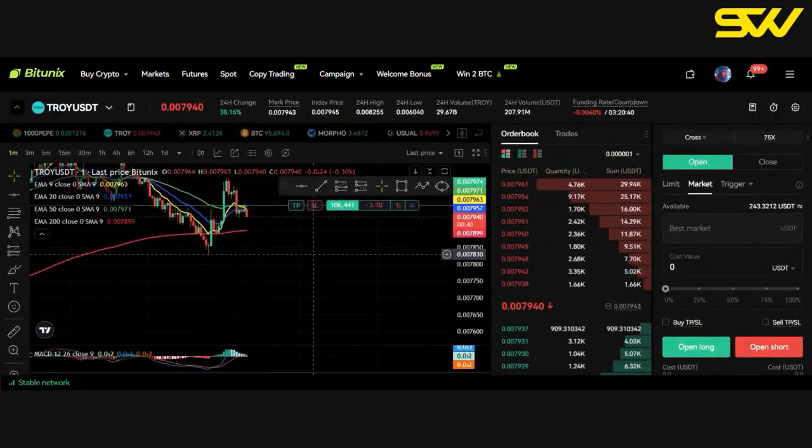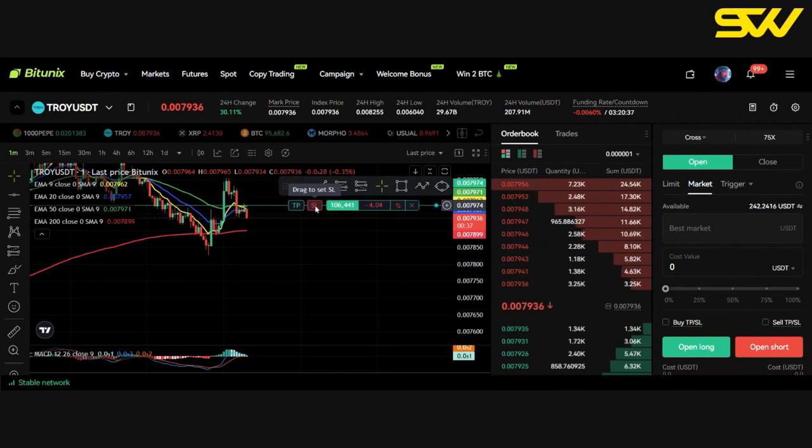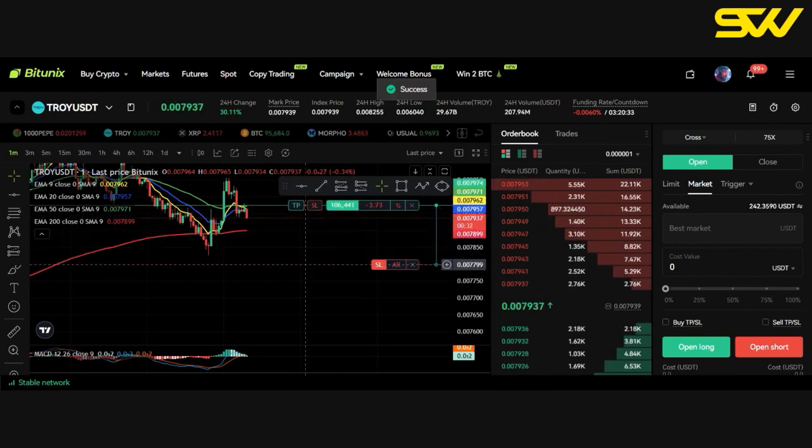From the chart, I can actually click and drag this SL, which is my stop loss, to a point I want the system to set for me, and that's it. So this is one of the cool parts of Bitunix, where it makes setting a stop loss so easy by just dragging it down, and you have your stop loss set already.